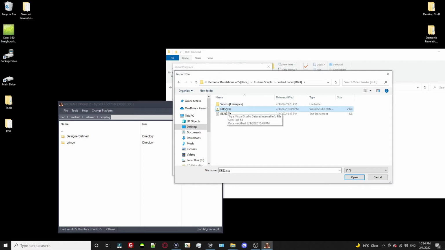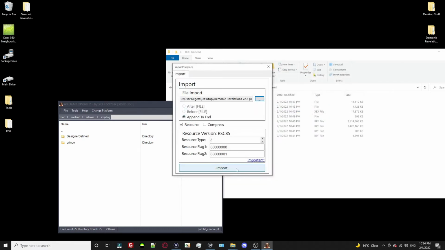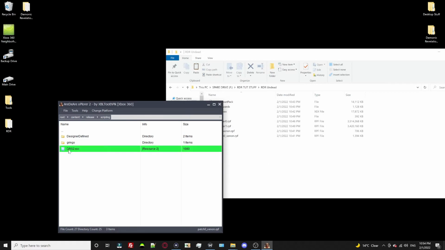You can rename it to DRS1 all the way through DRS10. But for this tutorial, I'm just going to leave it named DRS2.xsc. Click open, and then just click import, and now we'll have a custom script loaded up to be used with the minor revelations. Now we're going to go back to the root.